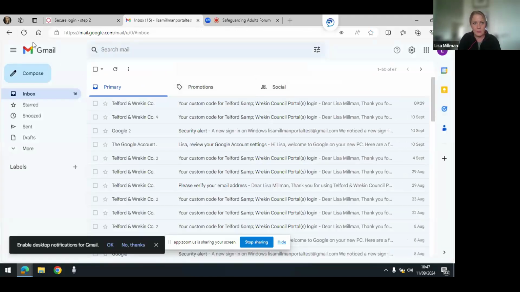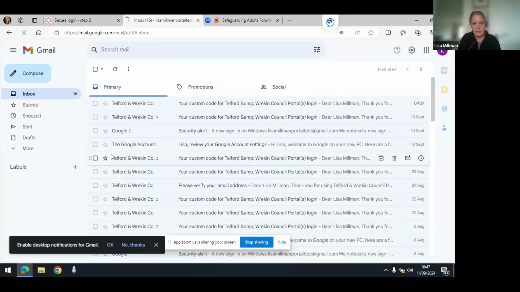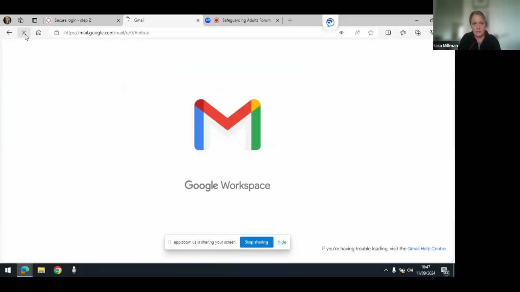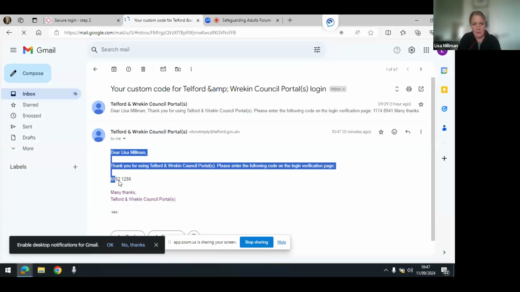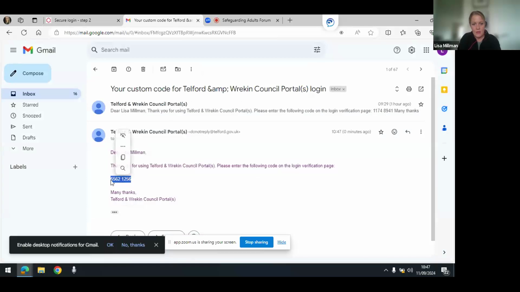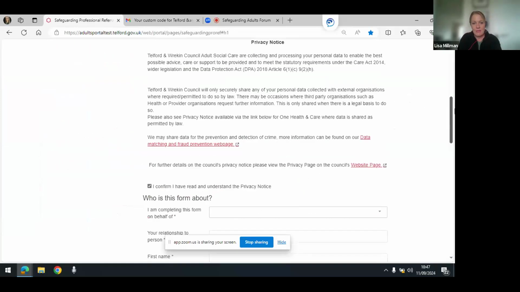Let's give it a minute to wake up. There he is. So I'll copy and paste the code over. The user has 15 minutes from having had the code sent to be able to go and get it and pop it into this login stage. So I'm now officially in the form and logged in.